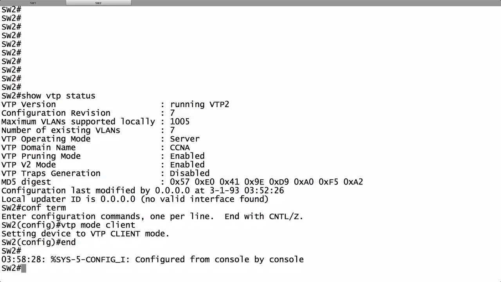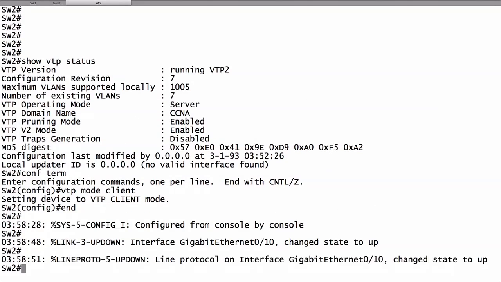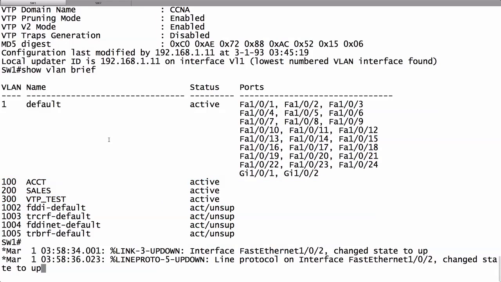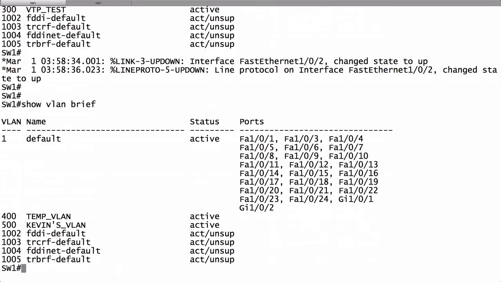Let's find out. I've just gone over to the switch and I plugged it in. That link is going to come up. A trunk is going to be dynamically formed, and VTP information is going to be sent over that trunk. You see that the link is now up. Let's go back to switch SW1 and see if anything is different with our VLAN database. Let's once again do a show vlan brief. Oh no, our VLANs are gone. 100, 200, 300, they've been erased. And instead we've got this temp VLAN and Kevin's VLAN. That's what was on switch SW2.